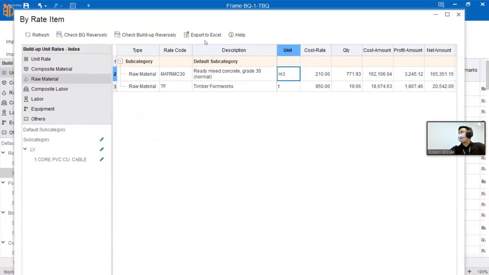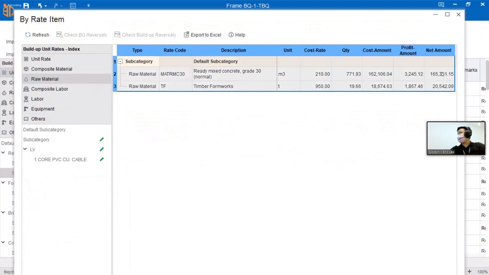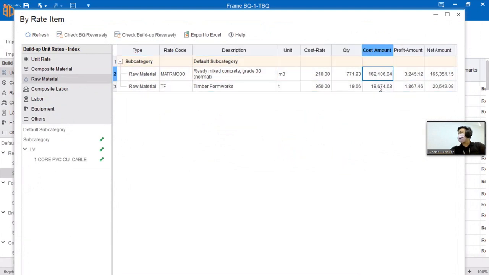So you can actually export as a contractor. You can actually give this to your purchasing department just by exporting to Excel, and you will get this exact report. So yep, any questions so far?